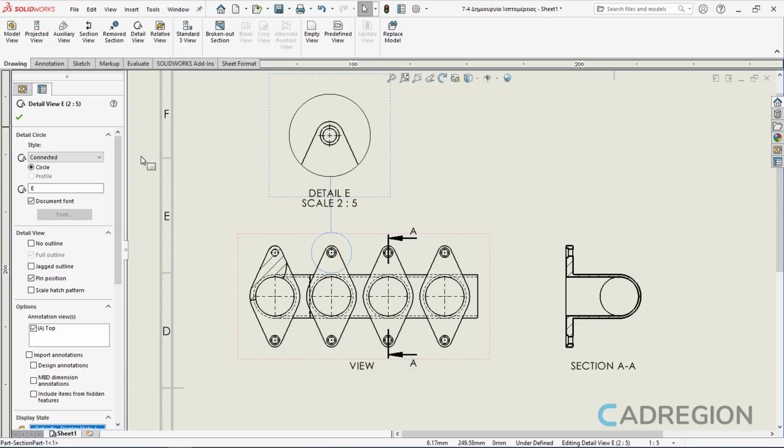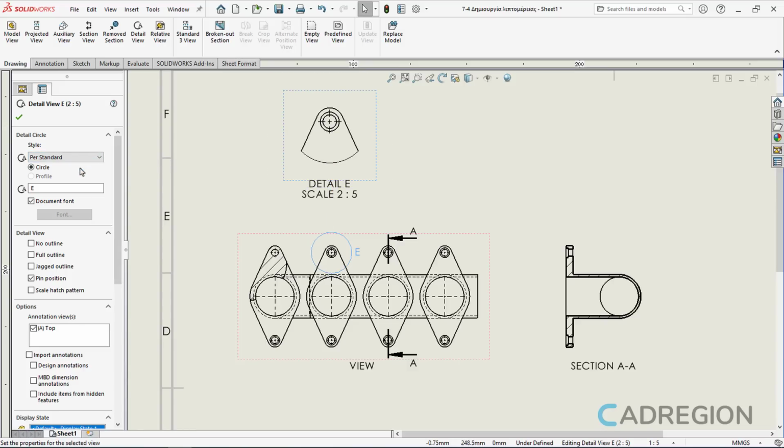In this example, I will restore the Per Standard option, which uses the Sheet Standard. In this case, I have selected the ISO standard. Now let's move on to the Label field. In the Label field, I can set the name of the detail view. In this example, I will type the letter A and I will press Enter. Notice that the name of the detail view changed.